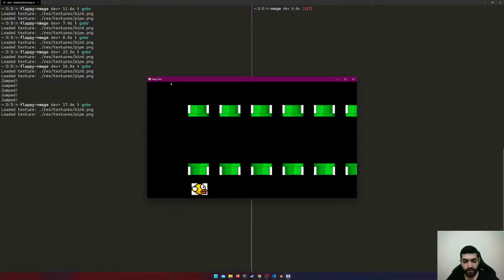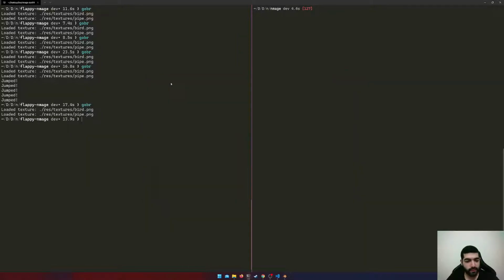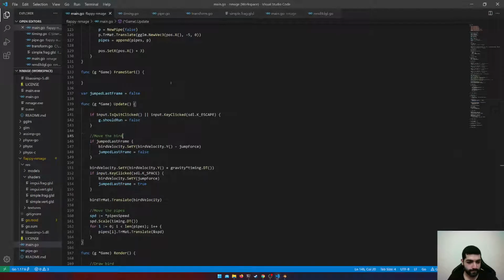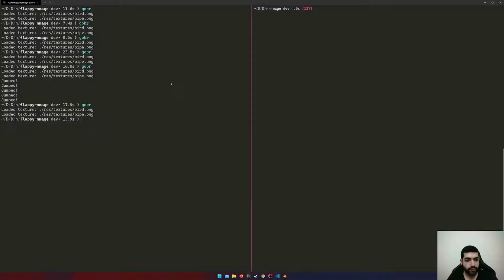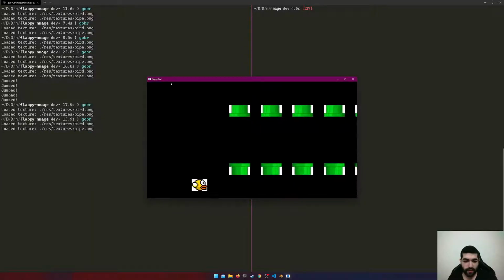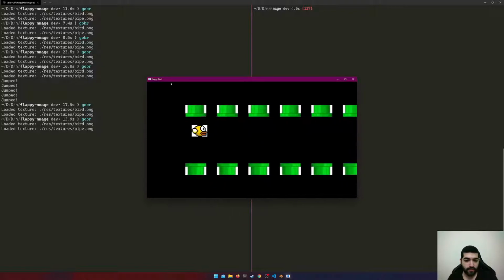It's too hard, way too hard. So maybe we'll keep it for more than one frame. Or just increase the jump force now. Three, maybe even four. Now it's feeling a bit more like the physics in the actual game. Yeah. It's a bit too instant, so we don't have animation.